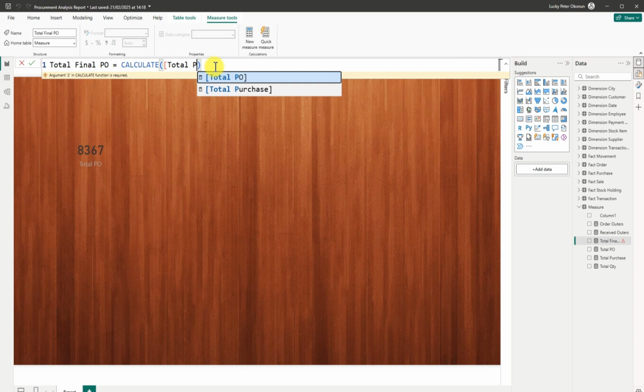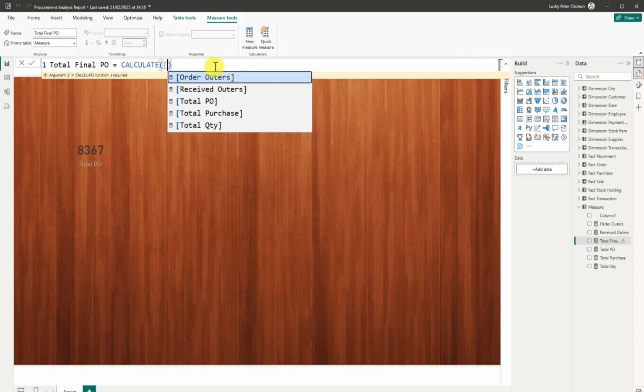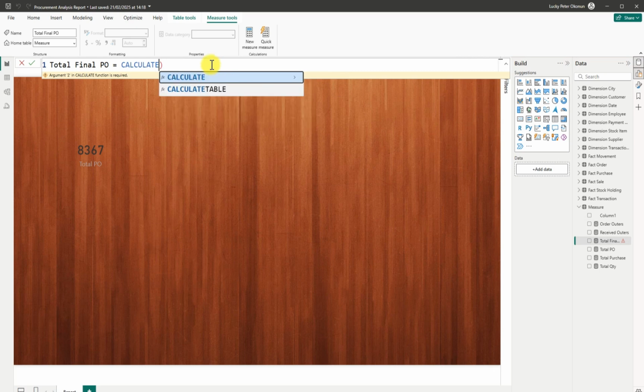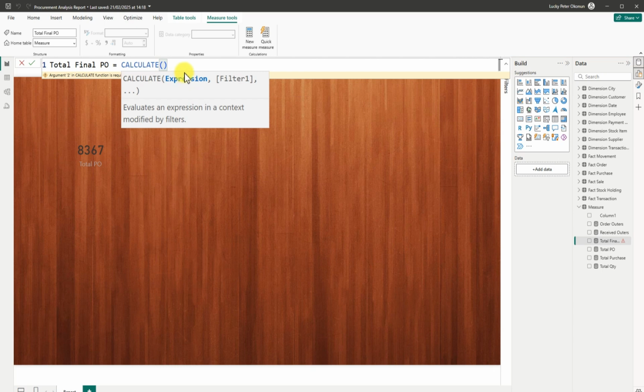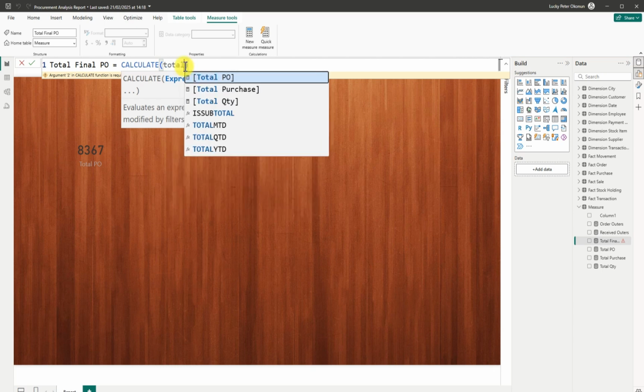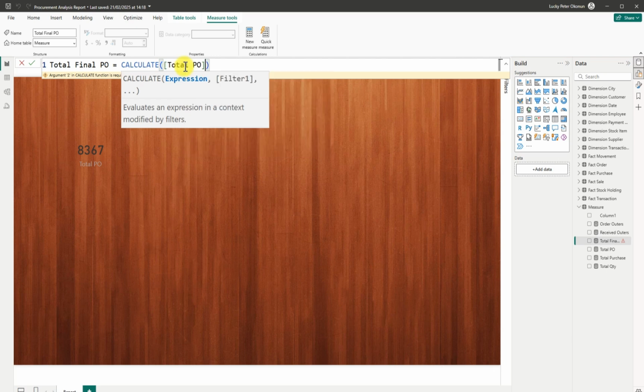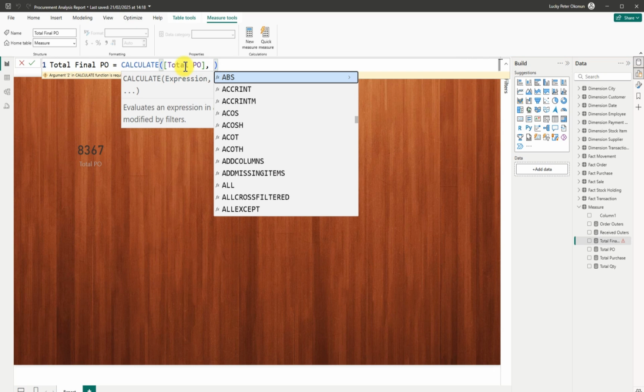So first of all, we're having our calculate. I just want to show you guys something. So we're having our calculate. So expression, then filter. Our expression is total PO. So we have our total PO. Then filter. What do we want to filter? We want to filter where order finalized is true.